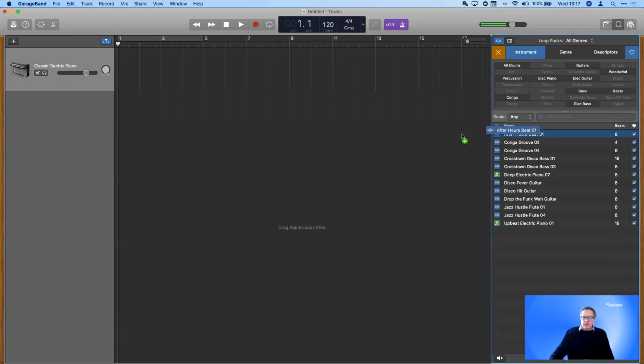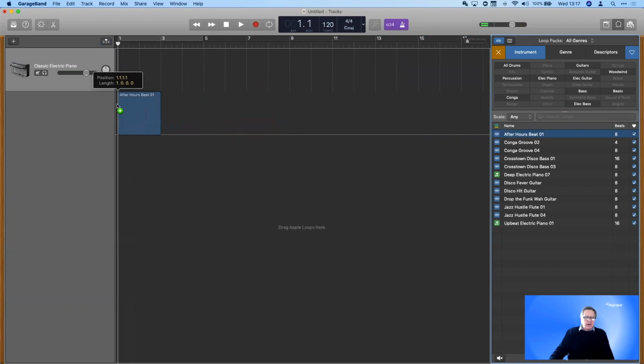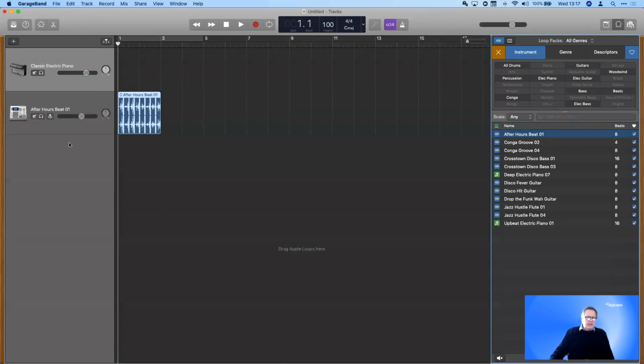I like that. So I'm going to drag it out into the track over here. And it's created an after hours beat track, which is 2 bars long. Starts in bar 1. 1 plus 2 is 3. Now, one of the nice things about this is because they're called loops for a reason, if I move my cursor up to the top, can you see the little rotating arrow? I can drag this out.